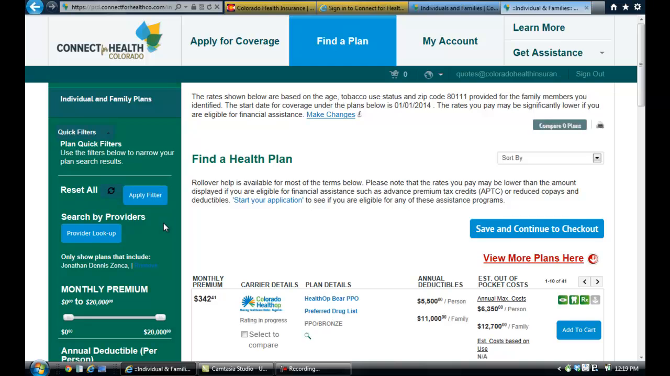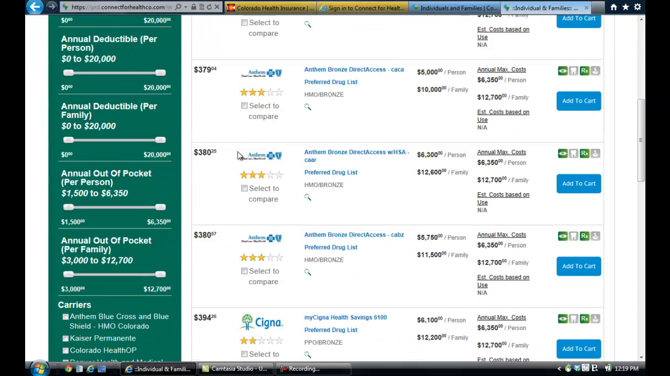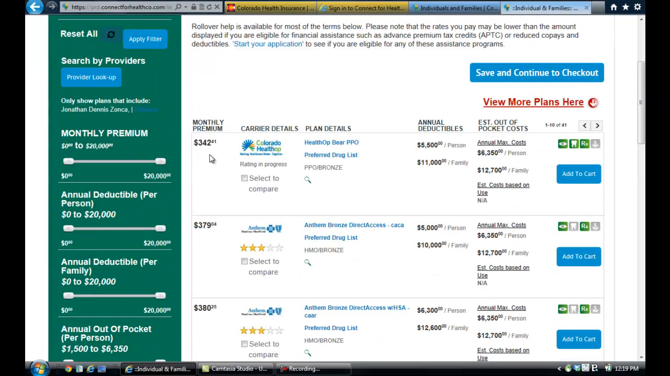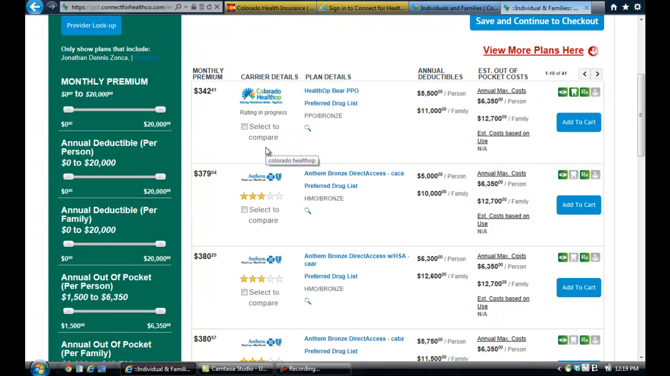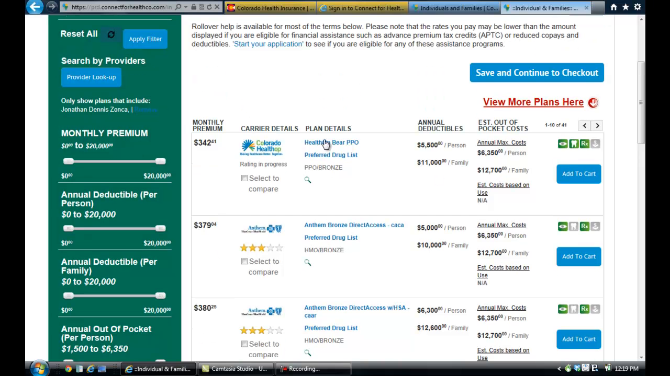Now, if you're in very good health, you may want to just look at the least expensive options. And you can see, by the way, a filter has now been applied to where it's only looking at plans that Dr. Zonka participates in. And you'll see that Kaiser is gone because Dr. Zonka is not part of the Kaiser provider network. So anyways, now we can see those.